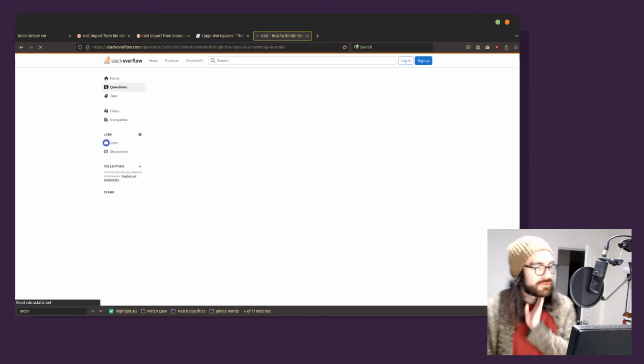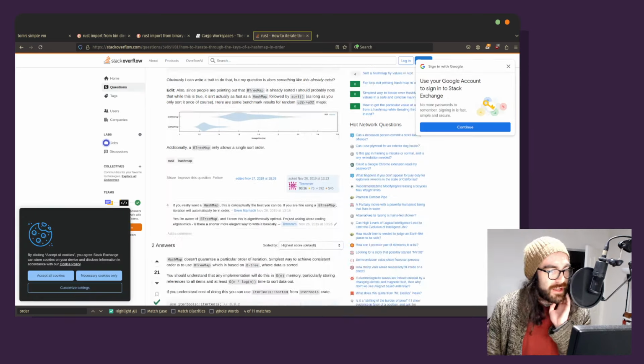So, is there a type that lets us just do this? B-tree map?